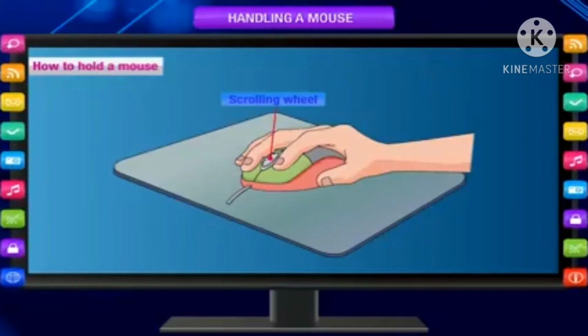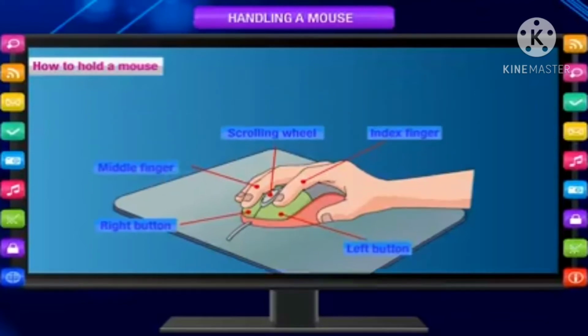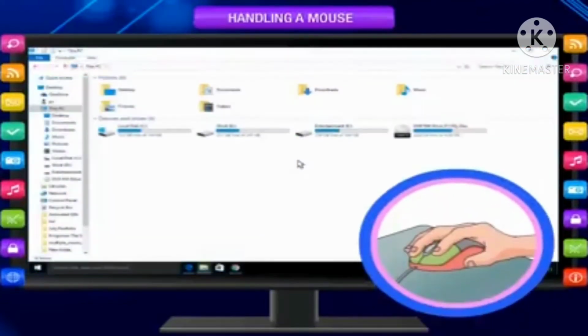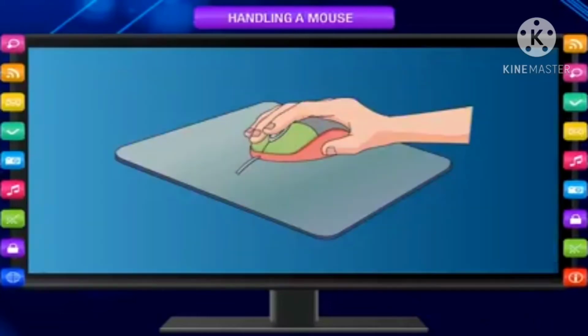A scrolling wheel is usually there in between the left and right mouse buttons. Such a mouse is a scroll mouse. The wheel helps you to scroll a page up and down. Place your index finger on the left button and your middle finger on the right button. Now, move the mouse on the mouse pad and look at the movement of the pointer on the screen. It moves in the direction in which you move the mouse. Scrolling means moving up and down.